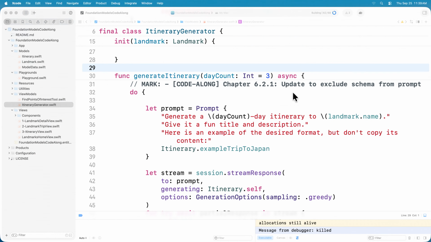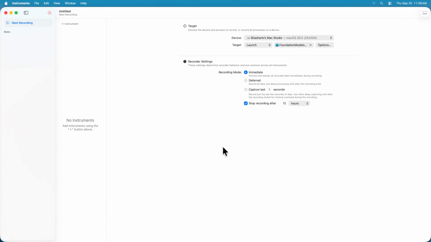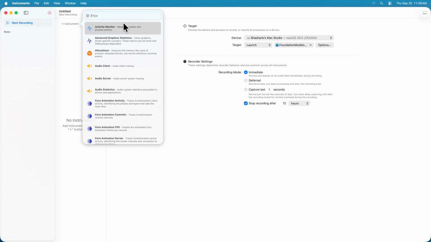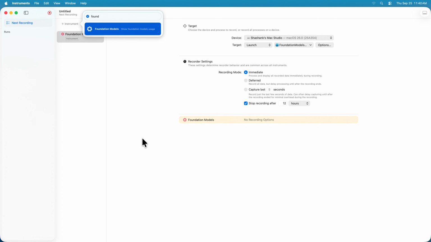Let's wait for it to finish building, and there it is. So this is Xcode instruments. We'll choose the blank template, and then once you have your instruments open, I'm going to click on this plus symbol here and search for foundation models. Okay, we're now ready to profile our app.